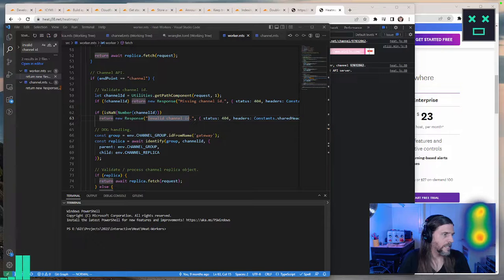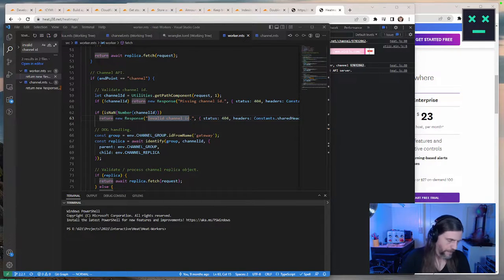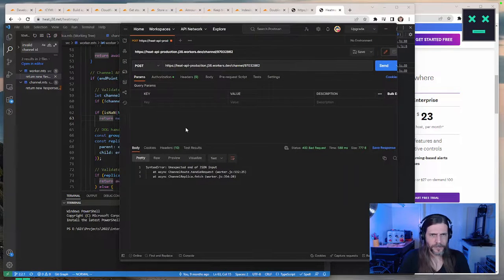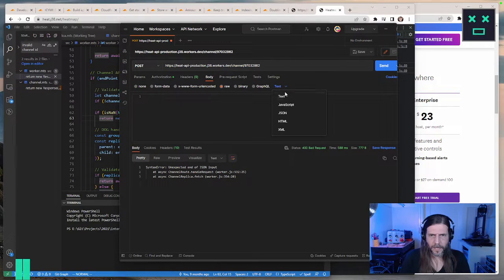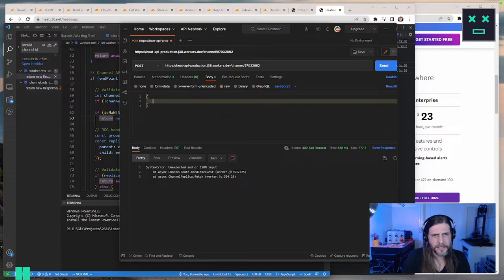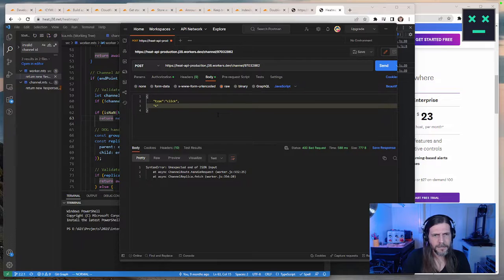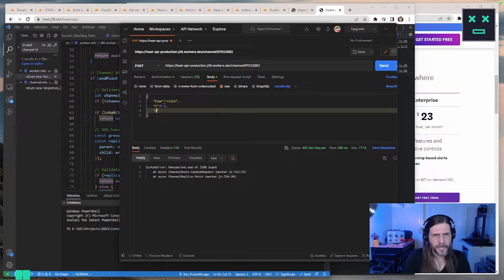Okay, so our JSON input is broken. We got a bad request. That's all fine, I mean, it's expected. So now let's try to have a raw JavaScript body, so its type is click, x 0.5, it should be a number, y 0.5.